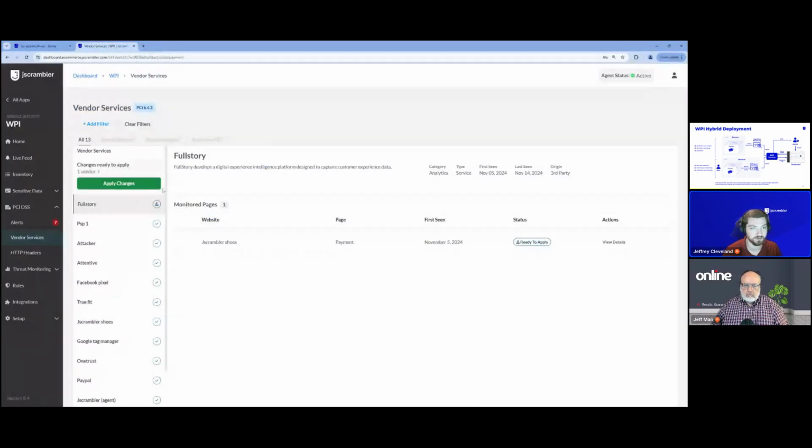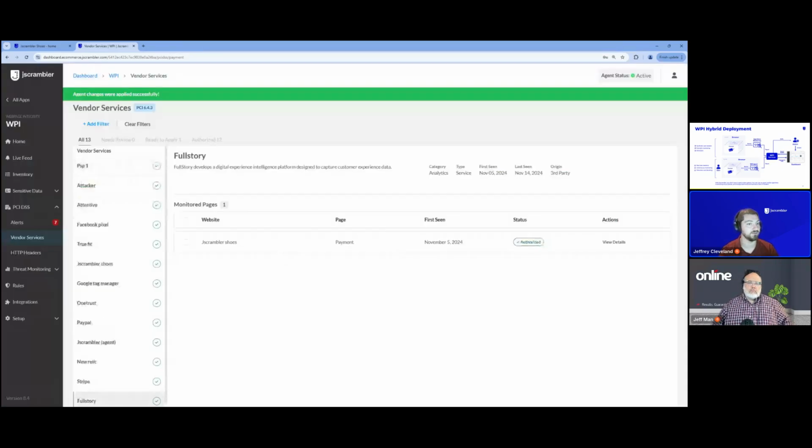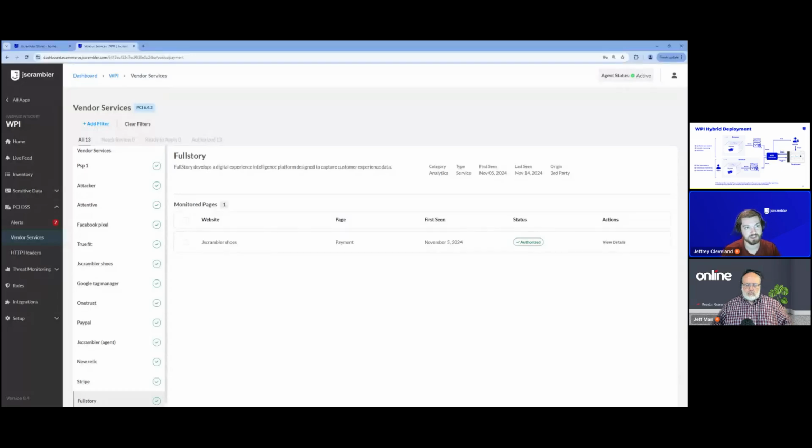First, we'll go to this ready to apply status that will ask us to rebuild the agent. We will include all of the rules, all the behaviors that the agent should perform when it encounters FullStory into that agent code, and then redeploy it out to our CDN. And the very next person that goes through a checkout will get this updated version of the agent.